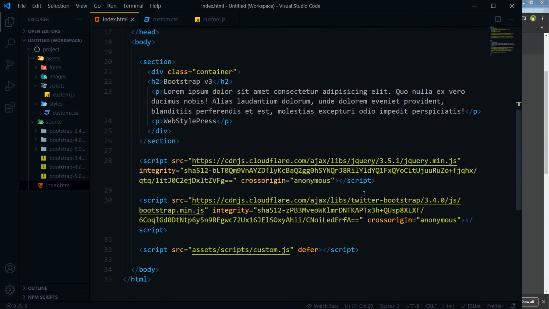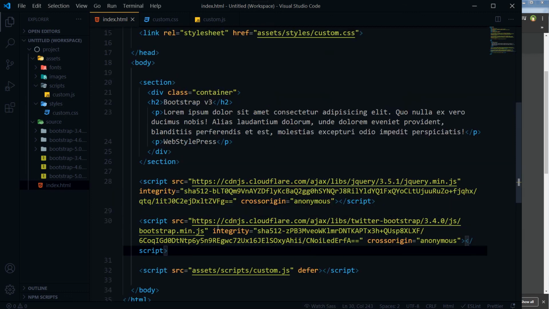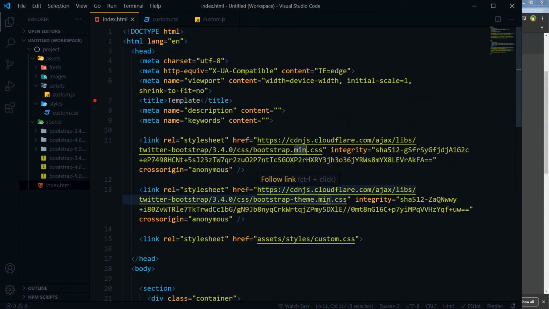and at the end, after jQuery, Twitter Bootstrap's JavaScript file minified version. We are using minified versions because we will not be changing these. We will override these in our custom.css file if there will be need.